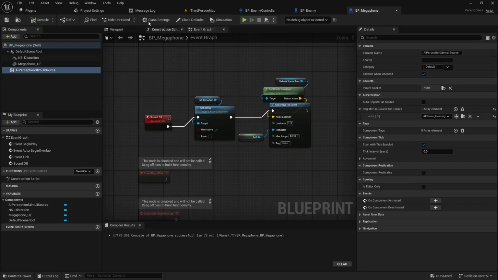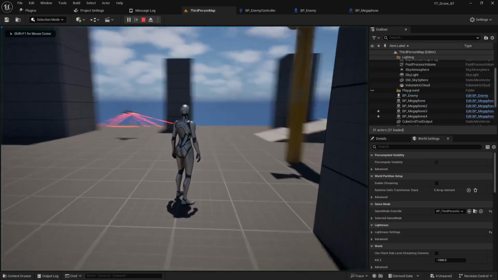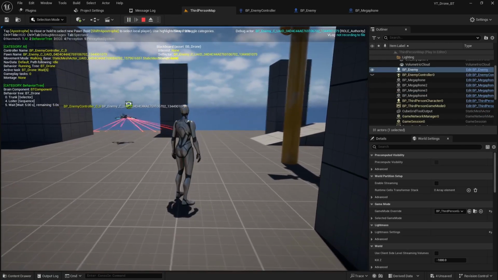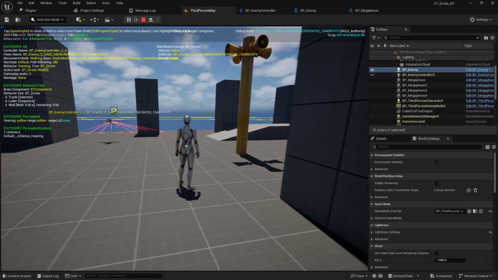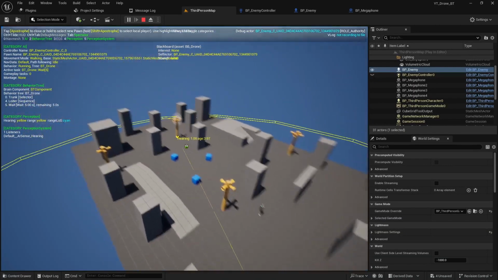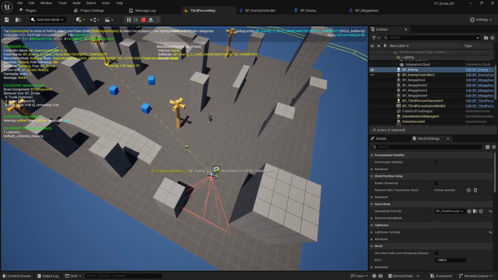I will go back here and we'll play this. We'll enter debug mode with single quotes, and then we can do 4, 5 to get some of those going. You can see the hearing is actually kicking off. It is triggering there, but there's nothing moving.